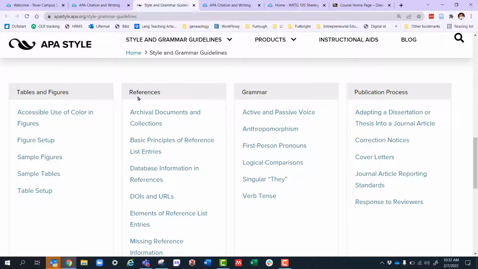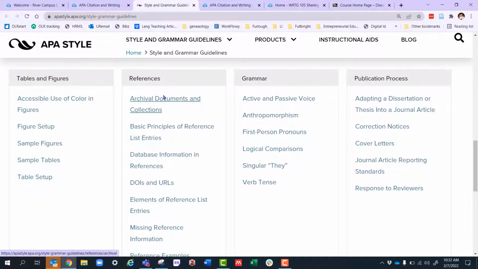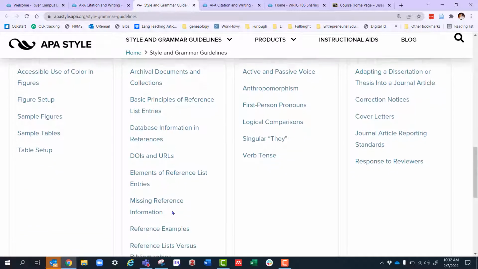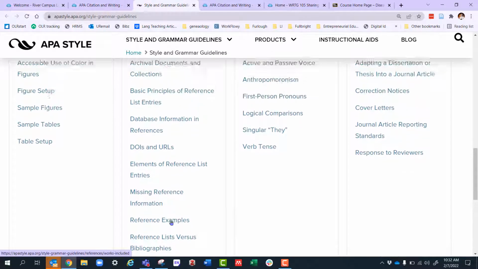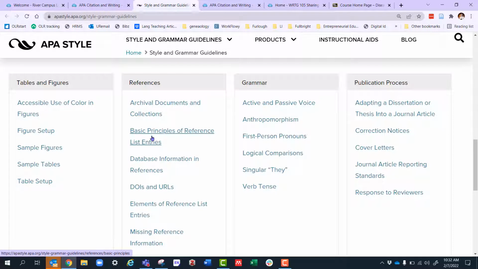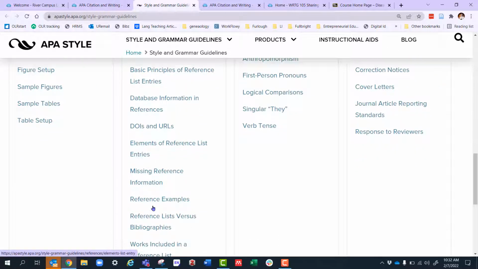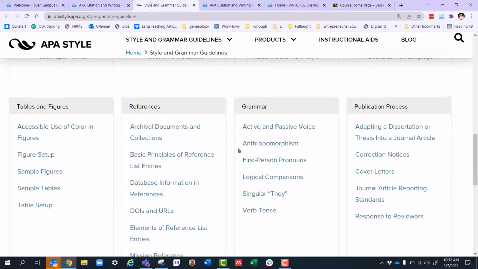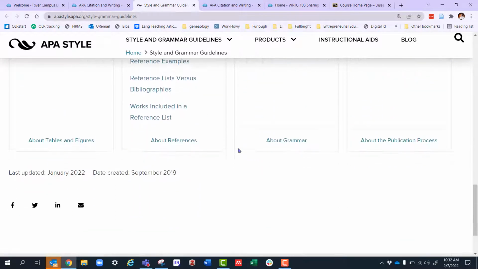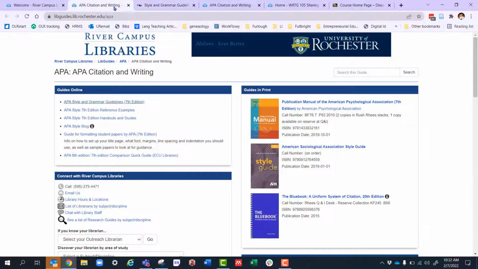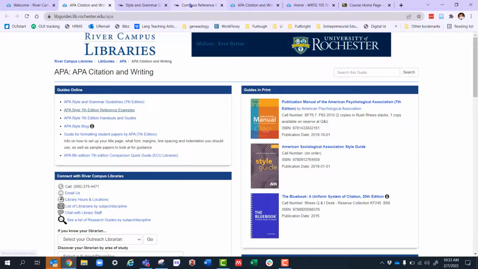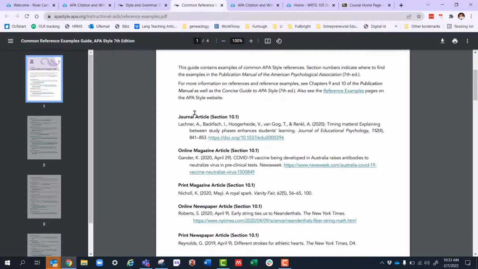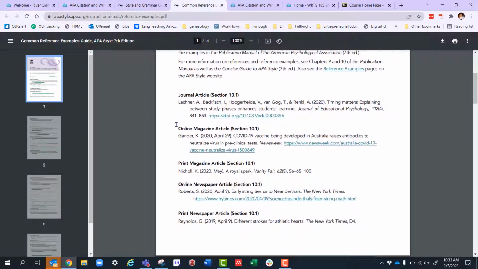If you're using tables and figures, here we are, references. All this is for your reference list at the end, and they have lots of reference examples and works included in a reference list and some basic principles, and then of course the examples, which is really helpful, and a few more things about grammar and the publication process. So if that seems a little overwhelming, I've made it a little easier for you. Right here you can click on APA reference examples, and this will give you some of those common examples of what the style should look like.